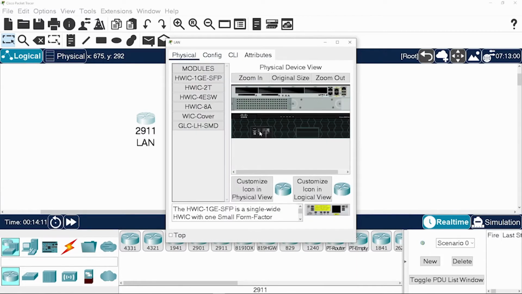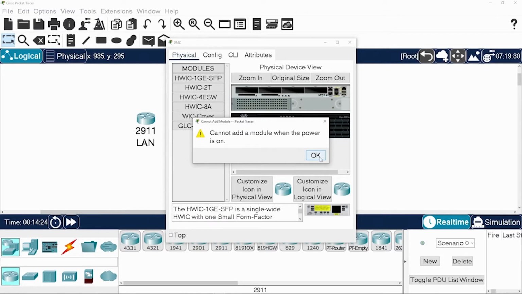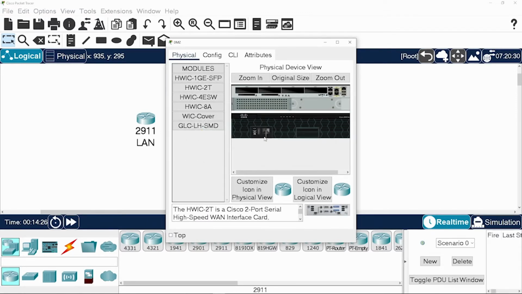Next, we are pulling in physical interfaces, specifically HWIC-2Ts, which are serial NICs. This will allow us to generate a serial point-to-point. You can also notice that if I try to pull in an HWIC-2T with the power on, it won't allow me to do that. If I turn the power off, then it'll allow me to drag the module in.